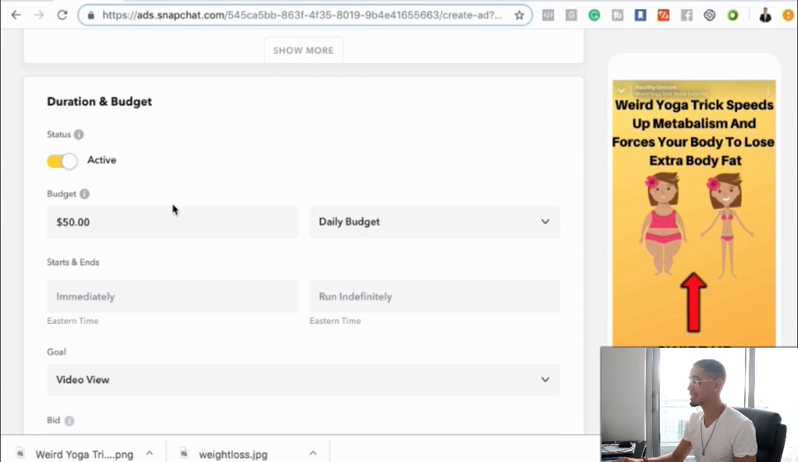Now, one thing to understand is that the actual budget when it comes to Snapchat ads, the minimum that you have to spend is $50 per day. So if you do the math, that's $1,500 per month. So if you can't consistently advertise at $1,500 per month, this isn't for you.